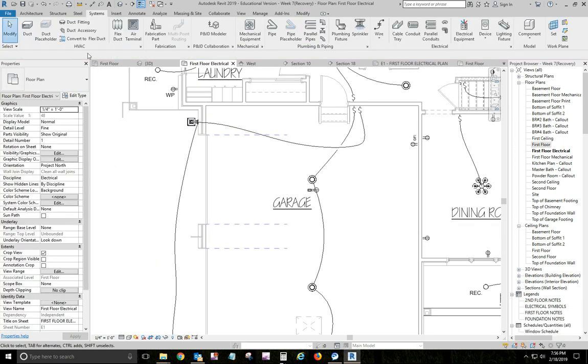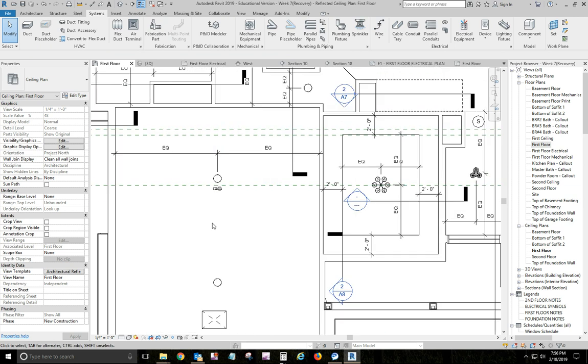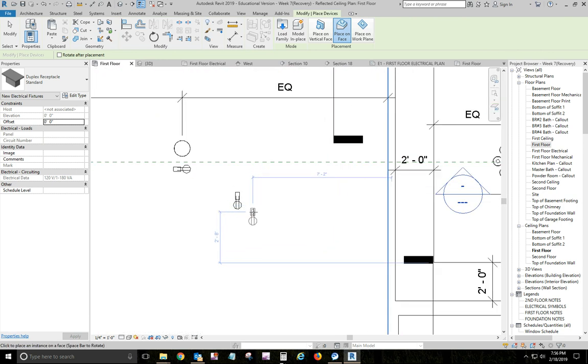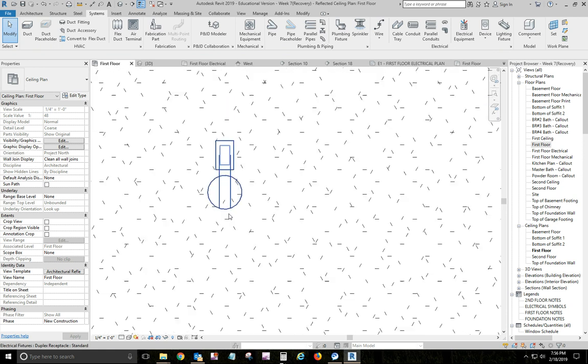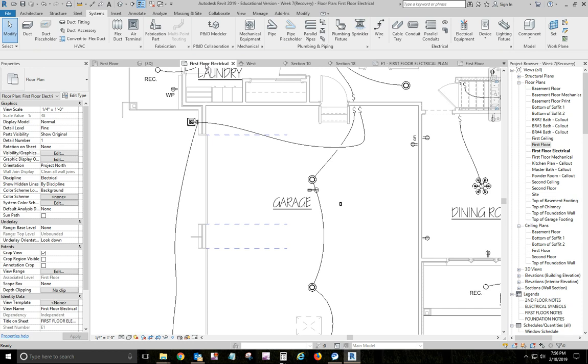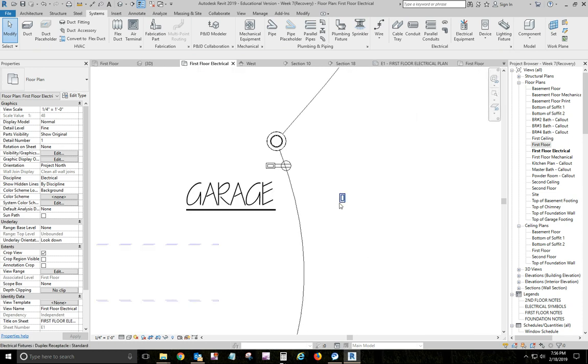Oh, I got to be in reflected ceiling plan. Sorry. Place on face, and see now it's picking up the ceiling, and so it places it. Because I'm looking up at it, it's showing the symbol. But when I go to my electrical plan view, it doesn't show the symbol.